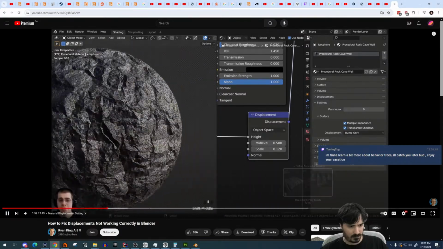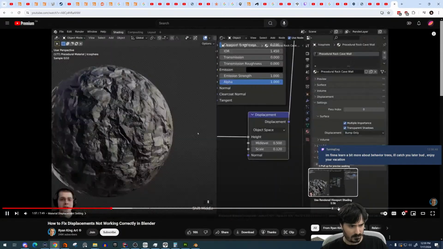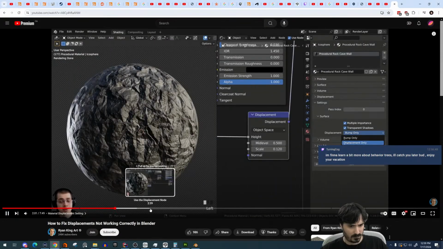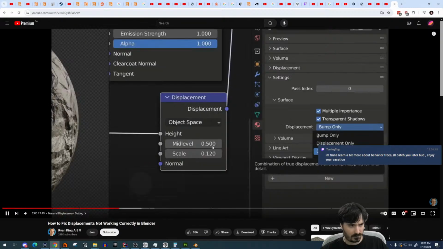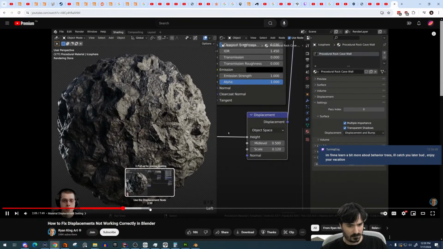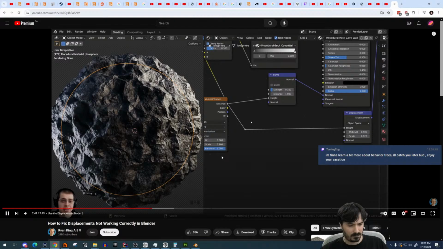So it does look like it has lots of detail, but if you look here on the side of the object, you can see that it's actually not using any displacements. So here on the material settings, you need to make sure that this is either set to displacement only or displacement and bump. Now, most times you're probably going to use displacement and bump because this way it'll use bump data as well. So the next common problem is that you're not setting up the displacements properly.